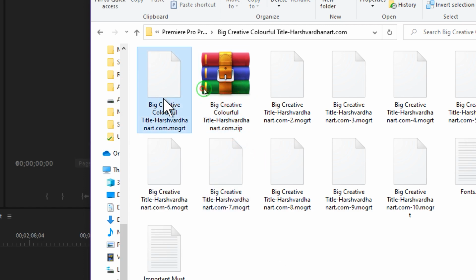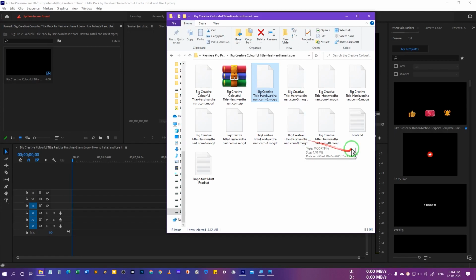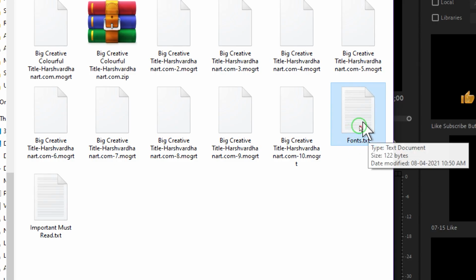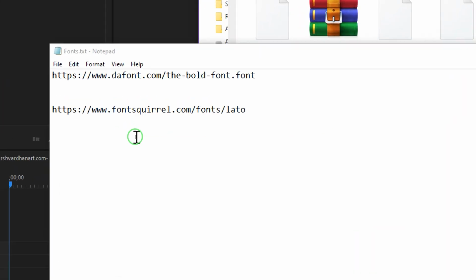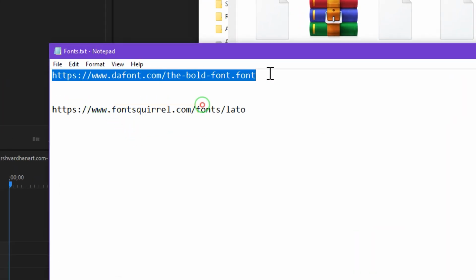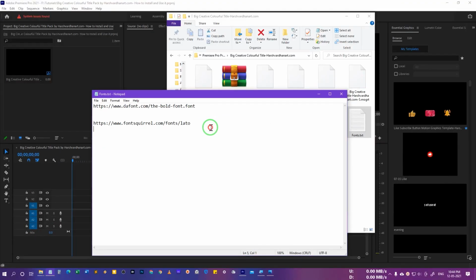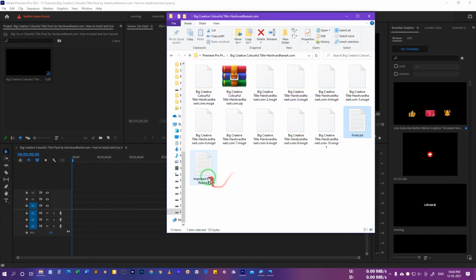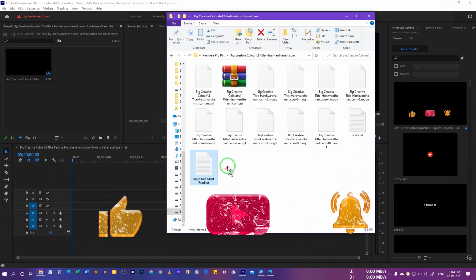Alright, and then you will get all of these MOGRT files. So these are 10 MOGRT files and one is a font file. Inside it you will have the fonts which are used in this project. You just need to go to these links and download these fonts. These are absolutely free fonts. Just download and install them, and then you have the option of this license, which shows you something about this. This is more information about this pack.